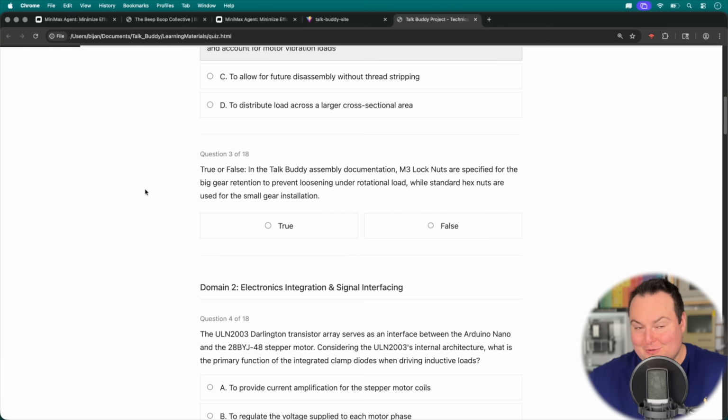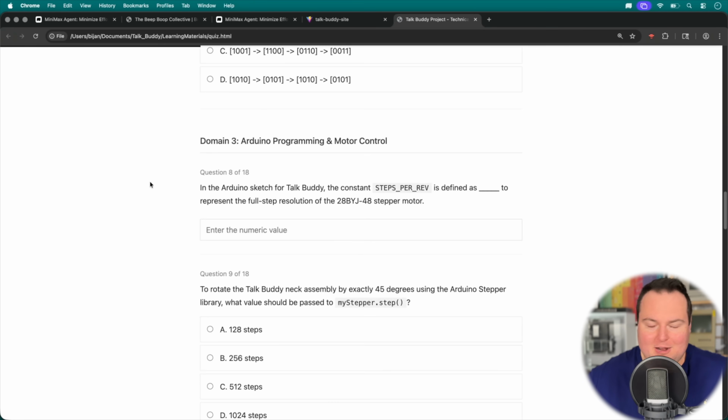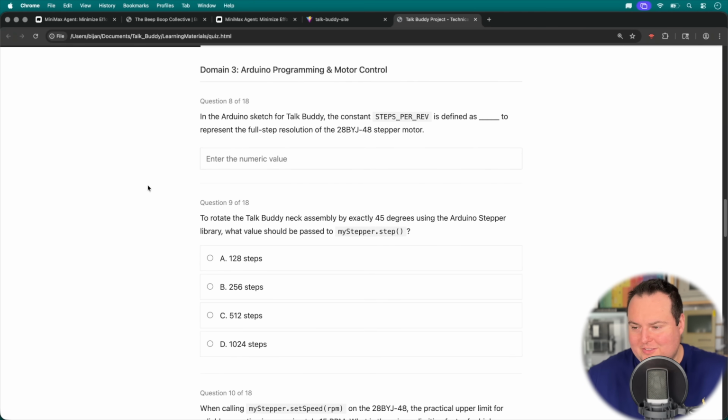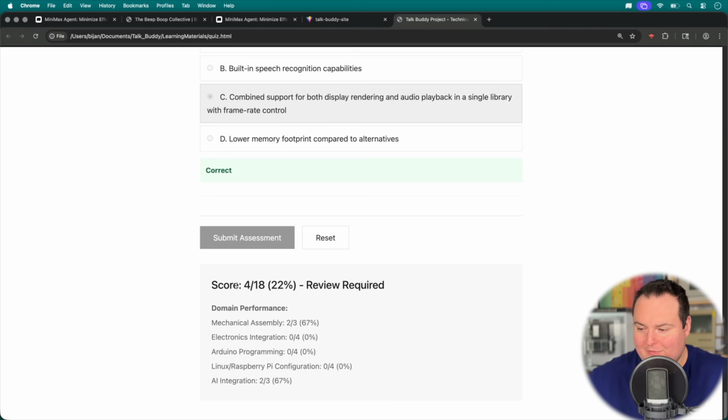Question 3. Okay, we have a true or false. In the TalkBuddy assembly documentation, M3 lock nuts are specified for the big gear retention to prevent loosening under rotational load, while standard hex nuts are used for the small gear installation. All right, I'm not finishing this quiz. This is ridiculous. This is overcomplicated. Well, I got a 4 out of 18. Review required. Thanks. I got a 22% on a quiz based on the product that I myself designed and programmed from scratch. That is quite depressing.